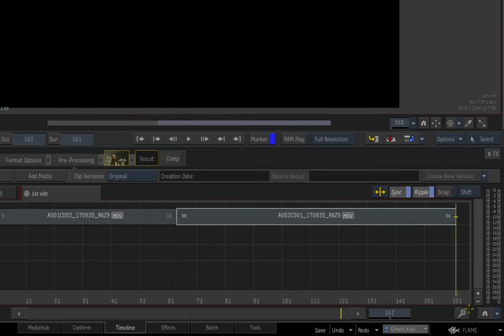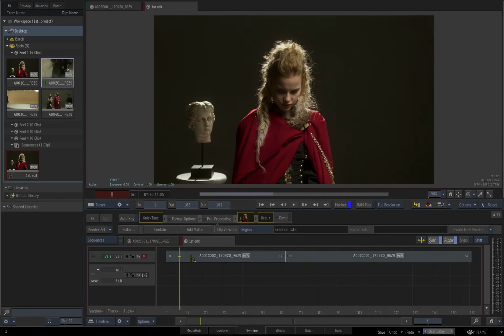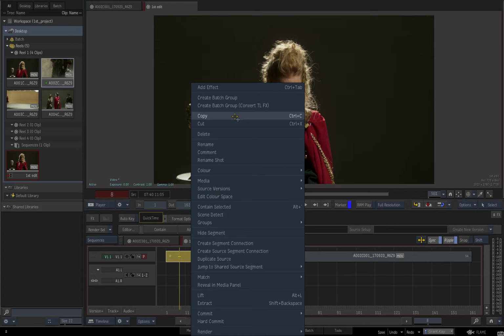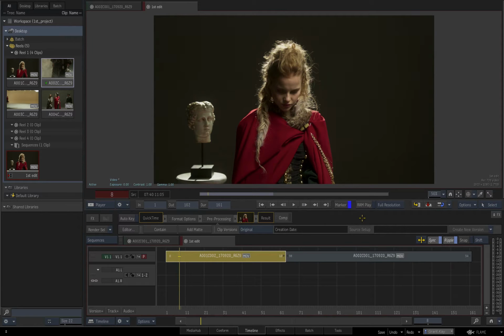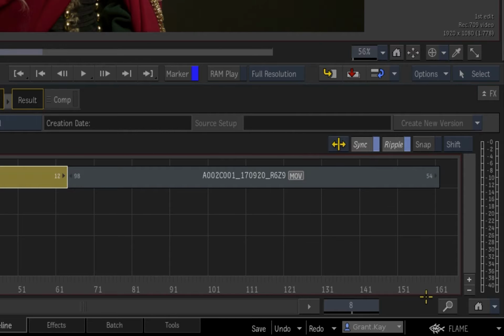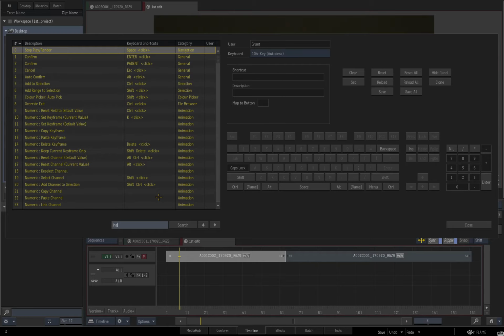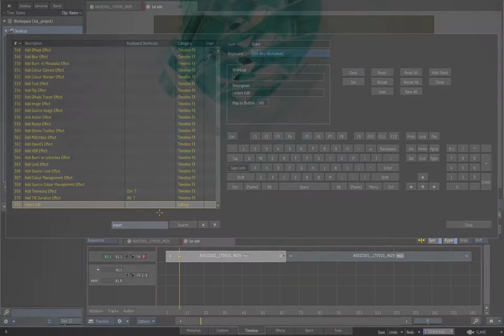There are plenty of other editing tools to match your editorial style, including all the standard cut, copy and paste commands, which are available as keyboard shortcuts or right-click menus. Generally, if you're looking for a keyboard shortcut, you can look at the pull-down menus or button tooltips, or call up the keyboard shortcuts editor via the Flame main menu and search for the various functions.